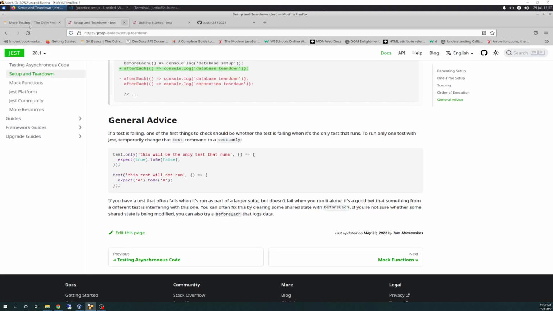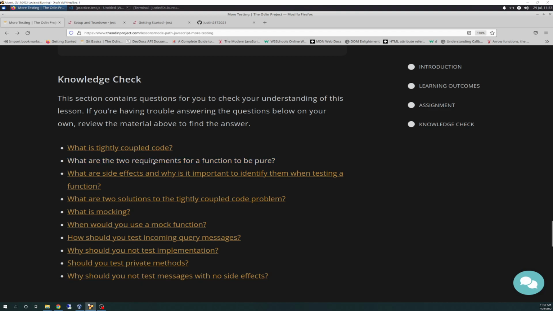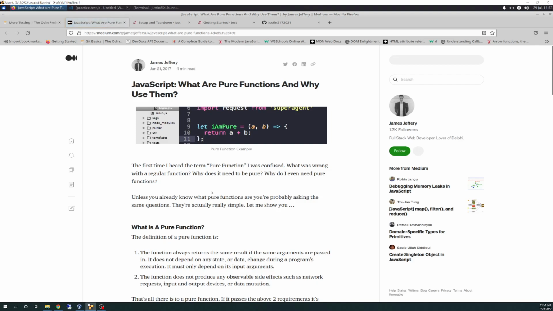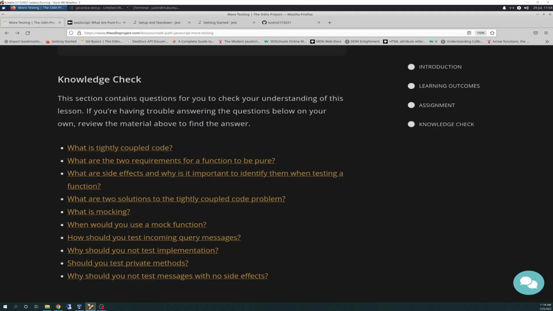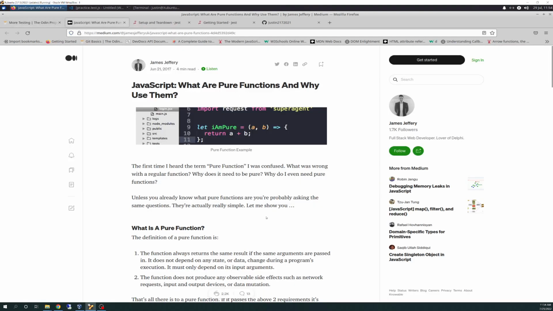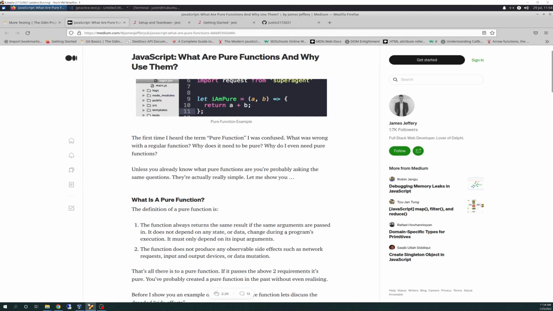That leads me into my next point: what are the two requirements for a function to be pure? So what I was just saying are technically pure functions. The definition of a pure function is that it always returns the same result if the same arguments are passed into it. It does not depend on any state or data change during a program's execution. It only depends on its input arguments. And secondly, the function does not produce an observable side effect such as network requests, input and output devices, data mutation, etc. DOM manipulation.